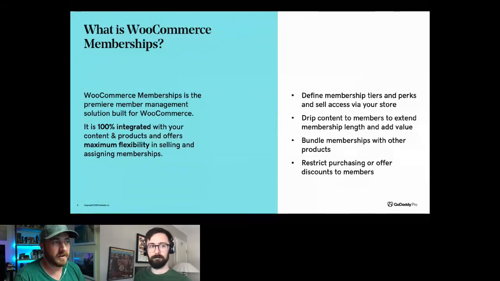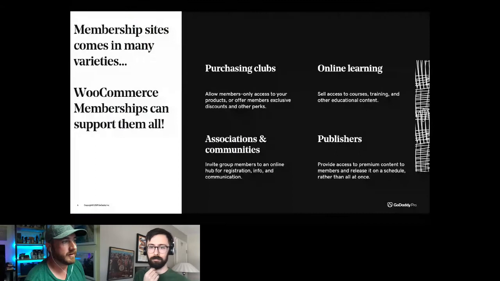With that out of the way, let's talk about what kind of sites might want to use memberships. Membership sites come in many varieties. There are some listed on the screen here, but it's certainly not an all-inclusive list. Nick, can you tell us a little bit about what kinds of sites you might use WooCommerce memberships for?